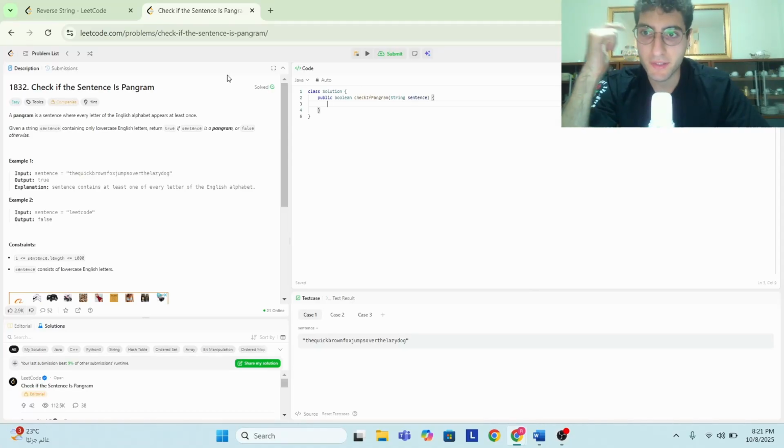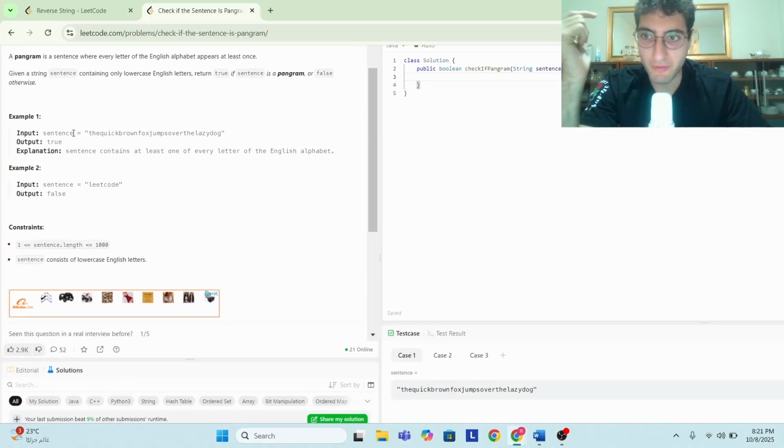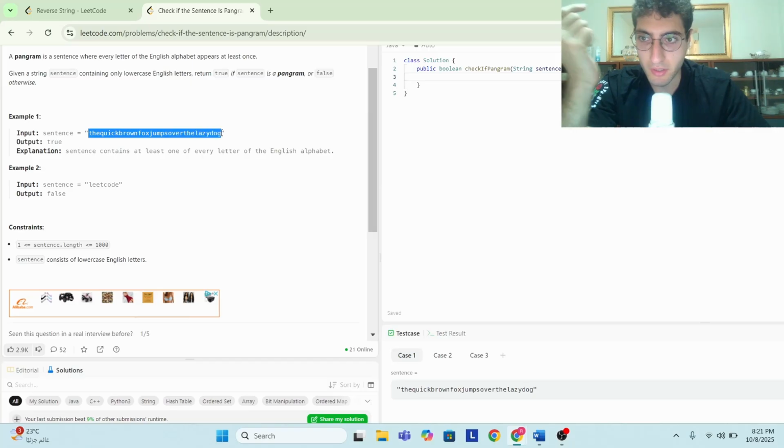Check if the sentence is Pangram. A pangram is a sentence where every letter of the English alphabet appears at least once. So in example 1, we have the sentence, "the quick brown fox jumps over the lazy dog." And we return true because every single character in the English alphabet, all 26 of them, appear in this one string. So we return true.